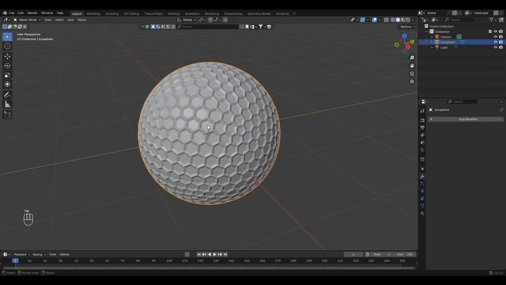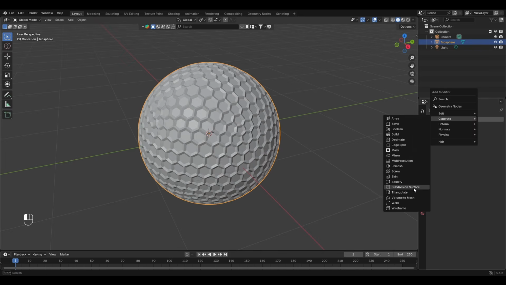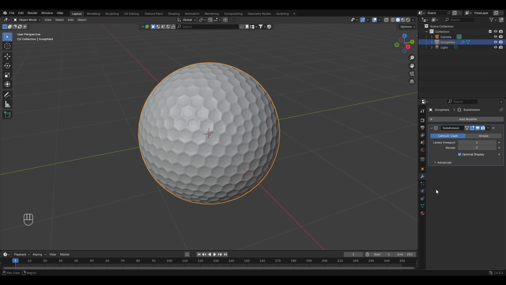Let's go to the object mode and add another subdivision surface. Make the level viewport to 2 and you can shade smooth if you like this. Now we have our golf ball.